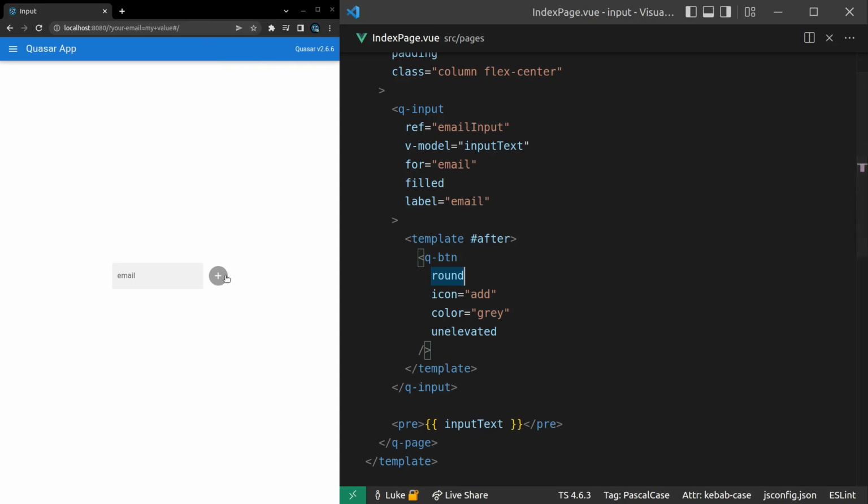I especially like using this in a select menu. So if we're using a select component here, you can say plus, and then that'll give you a dialog where you can then add a new item to the select menu. But anyway, we're talking about the input component.